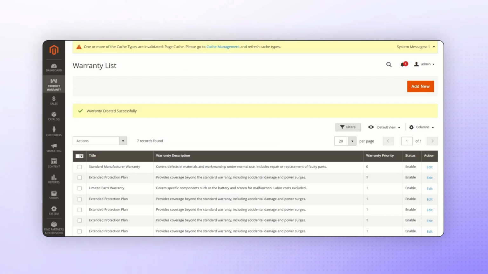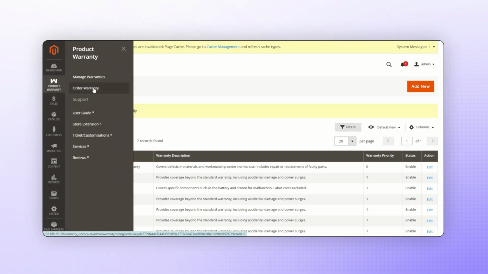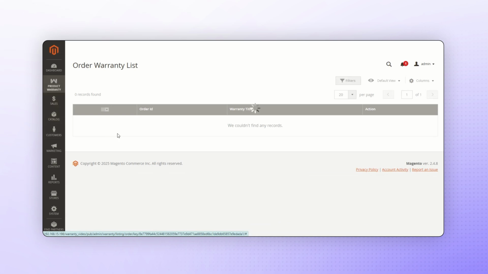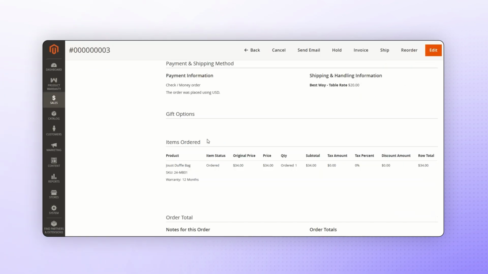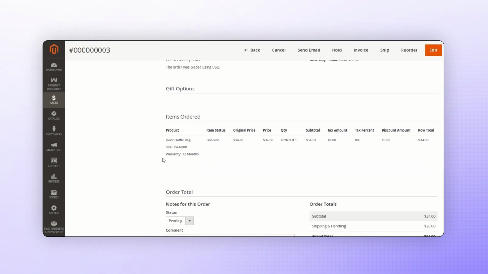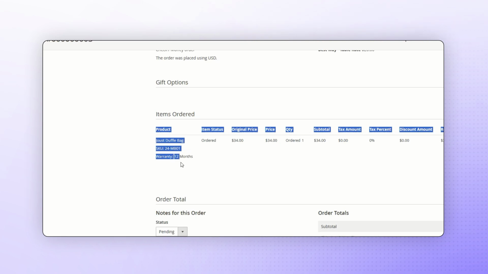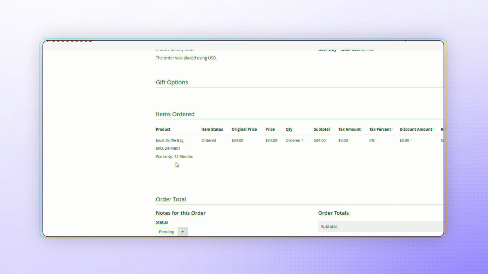In the admin panel, under Product Warranty and Order Warranty, we can view the order warranty. When we place an order for a product, the order warranty is visible here. Then we go to Views. Now, the warranty information is visible, such as a 12-month duration on the order page. So this is the functionality of this module.